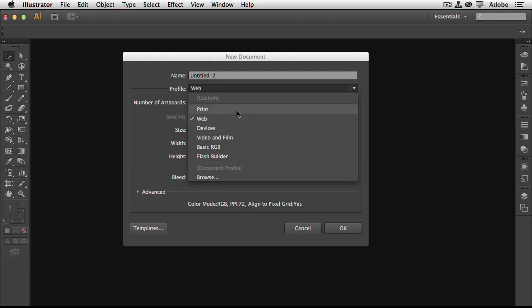And if you say, well, I'm going to print it and do some of these other things, then I would probably go ahead and say start with print. But if you say, no, this logo is just pretty much for on-screen use, then I would probably pick one of the other ones. So I'm just going to go ahead and start with web.